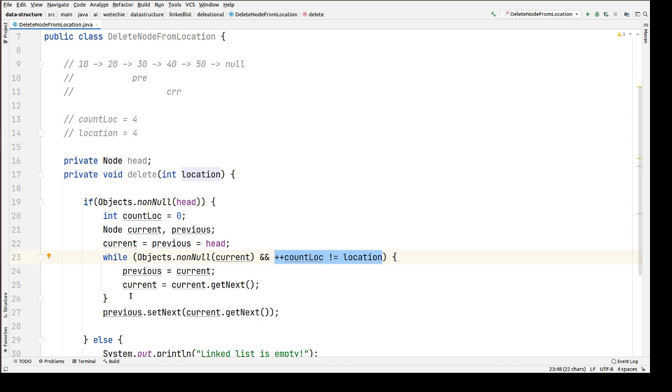Now as we discussed, when control exits from the while loop, at that point the previous pointer will be pointing to the previous node of the given location node. So the given location we have is 4, right?